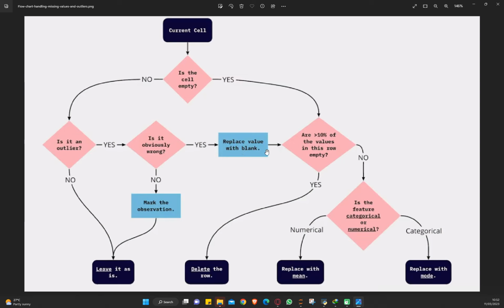Then after we have done cleaning all the outliers, we now start dealing with the empty cells. That's when we finally count the total empty cells in each row, that is each observation. If it's greater than 10% or greater than 15% or greater than 20%, based on your choice of parameter or your acceptance threshold. If it's greater than 10% in our case, you delete the row. If it's less than 10%, you now start filling in the missing values.